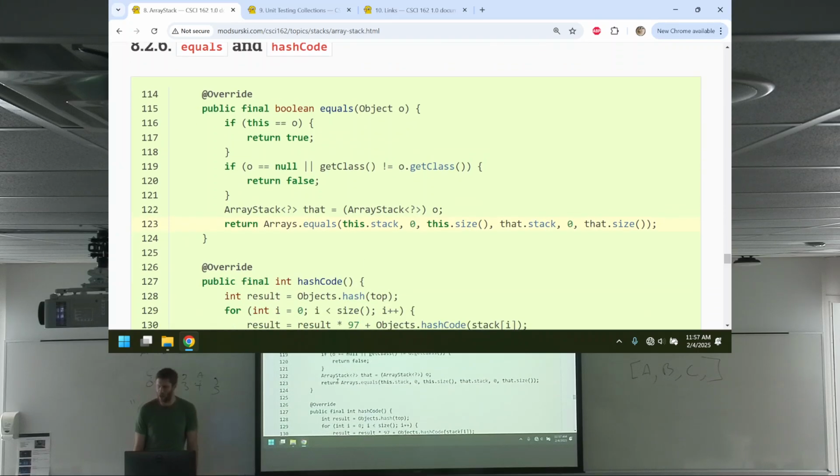Equals and hash code. Well, how do we know if two stacks are equal? You'll notice a lot of collections follow a very similar pattern. Are they literally the same thing? If not, is o null? Or are their classes not even the same? Then return false. Otherwise, okay, we can cast it as an ArrayStack. And then we're going to use Arrays.equals. We've used this before. This is a pre-existing static method that Java gives us to check if arrays are equal.